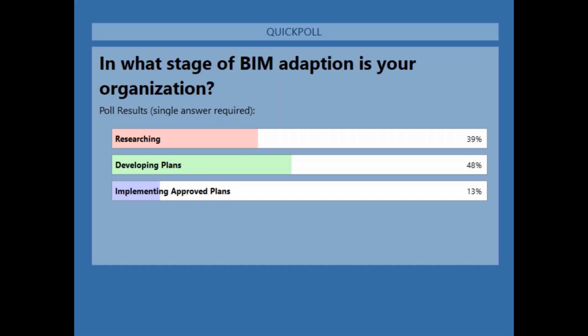And I'm going to share the results here. And we can see about 39% of you are researching, 48% are developing plans. Way to go, we're impressed. 13% of you are implementing approved plans.